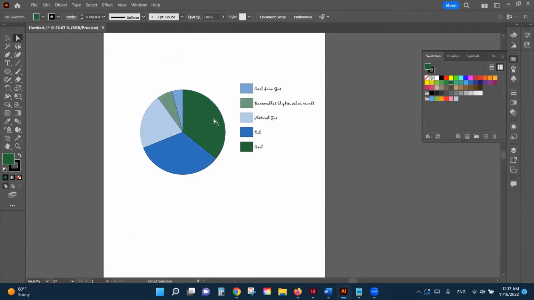So this is how it works, but also as you can see, the black stroke doesn't look nice in the pie chart. So let's select all and just click on the stroke and then select none. So it will apply no stroke for all the parts.